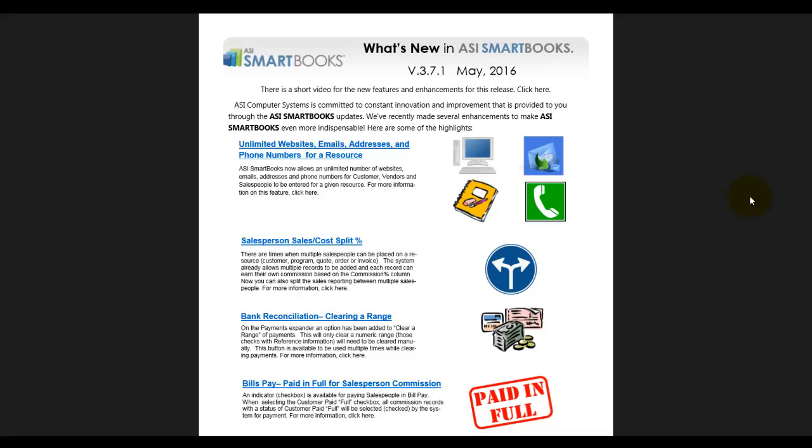ASI Computer Systems is committed to constant innovation and improvement that is provided to you through the ASI SmartBooks updates. We've recently made several enhancements to make ASI SmartBooks even more indispensable. For a complete listing of all enhancements, please review the update bulletin. Here are some of the highlights.